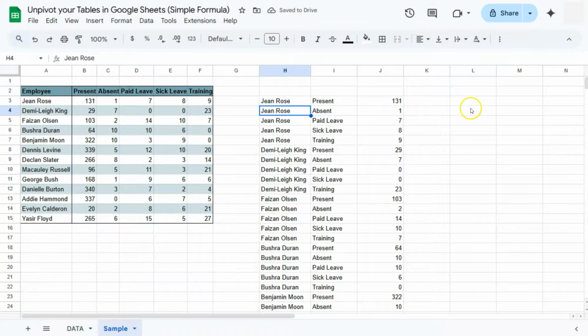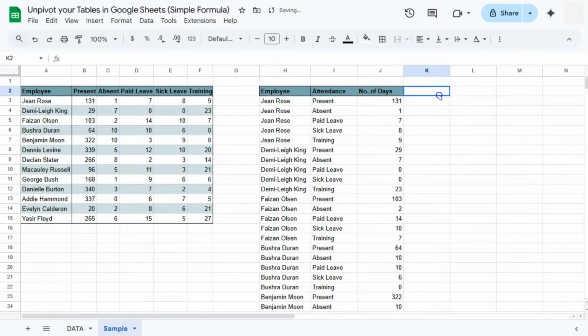And there you have it. We have unpivoted our data from this table right here to this data right here. Just add your headers and there you have it. That's how you can unpivot your tables with this simple formula here in Google Sheets.